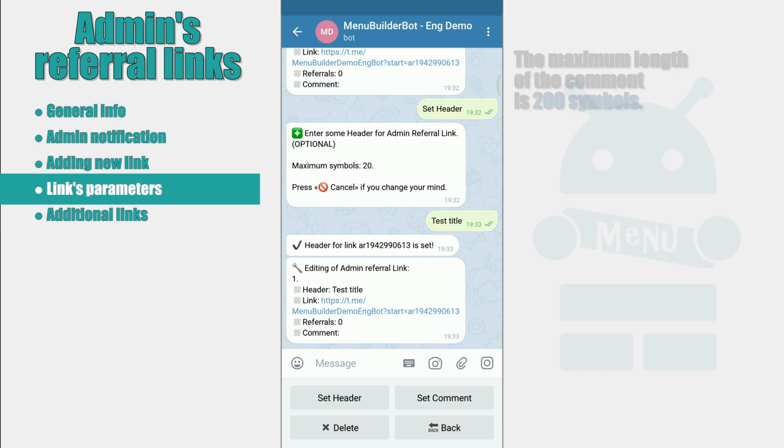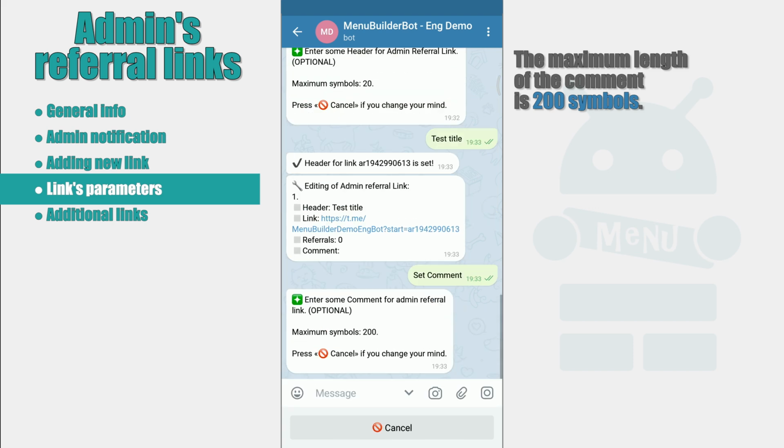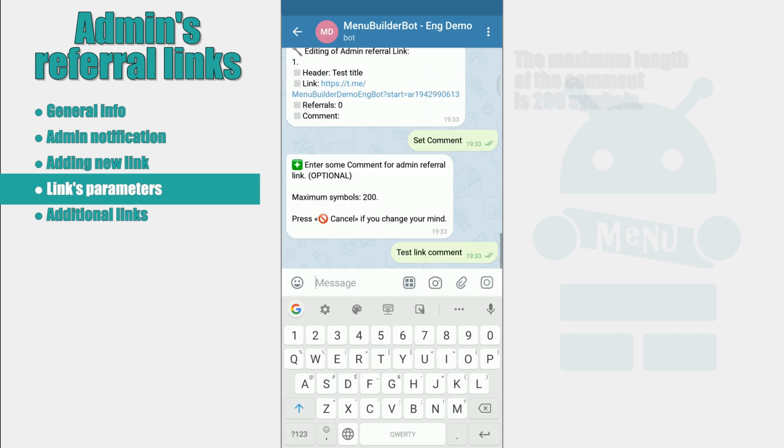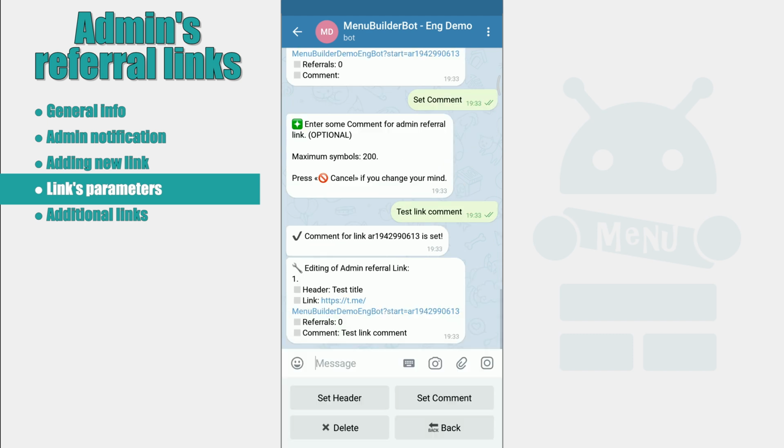Comment. The comment can be used in different ways. In general, it is needed to remind you of the reason for a particular link's creation, since it is not always possible to remember it after some time. And finally, the last button in the editor of admin links is the delete button. The function of this button is obvious due to its name.